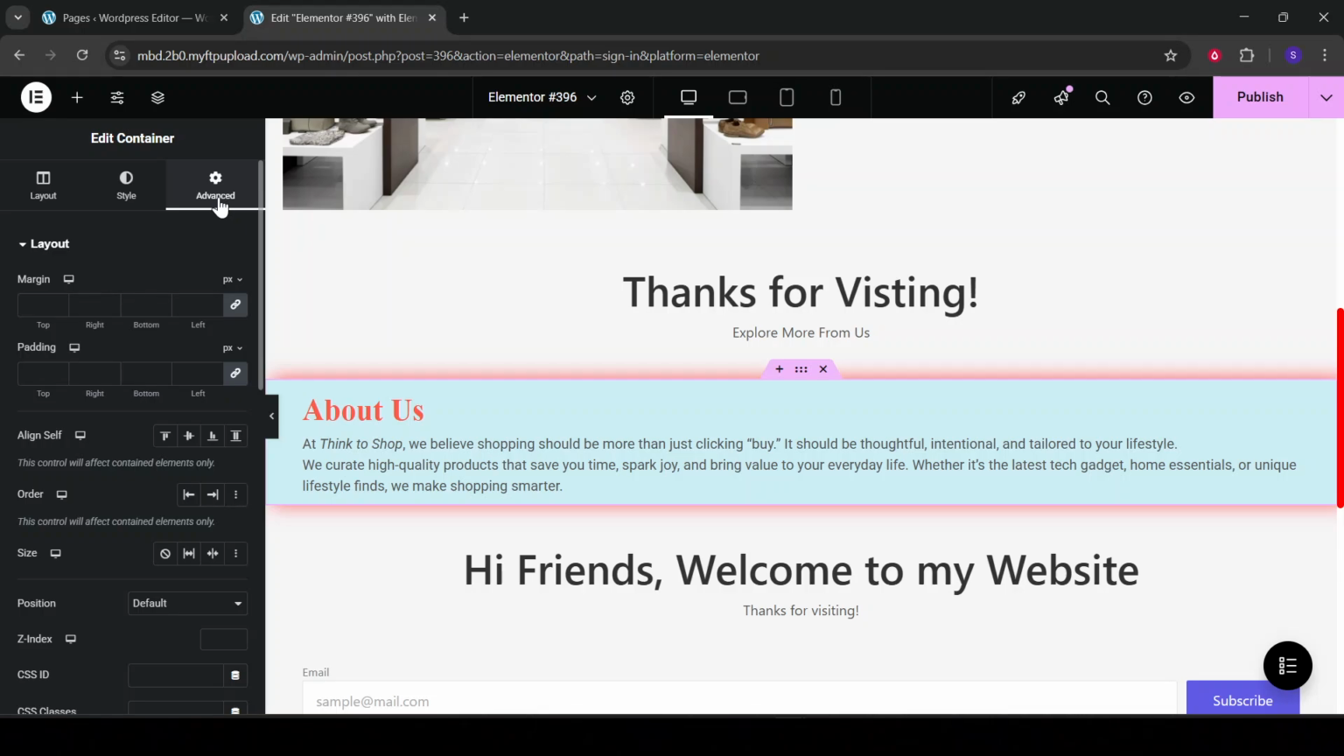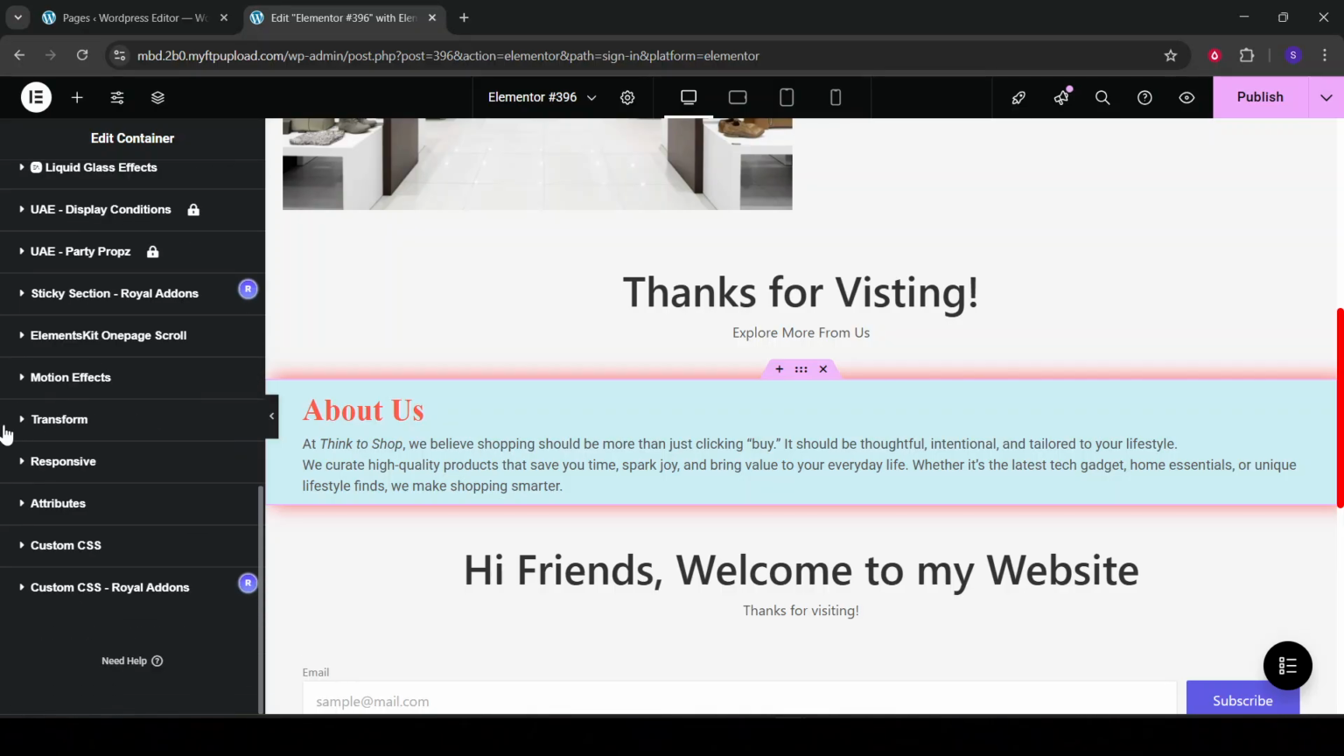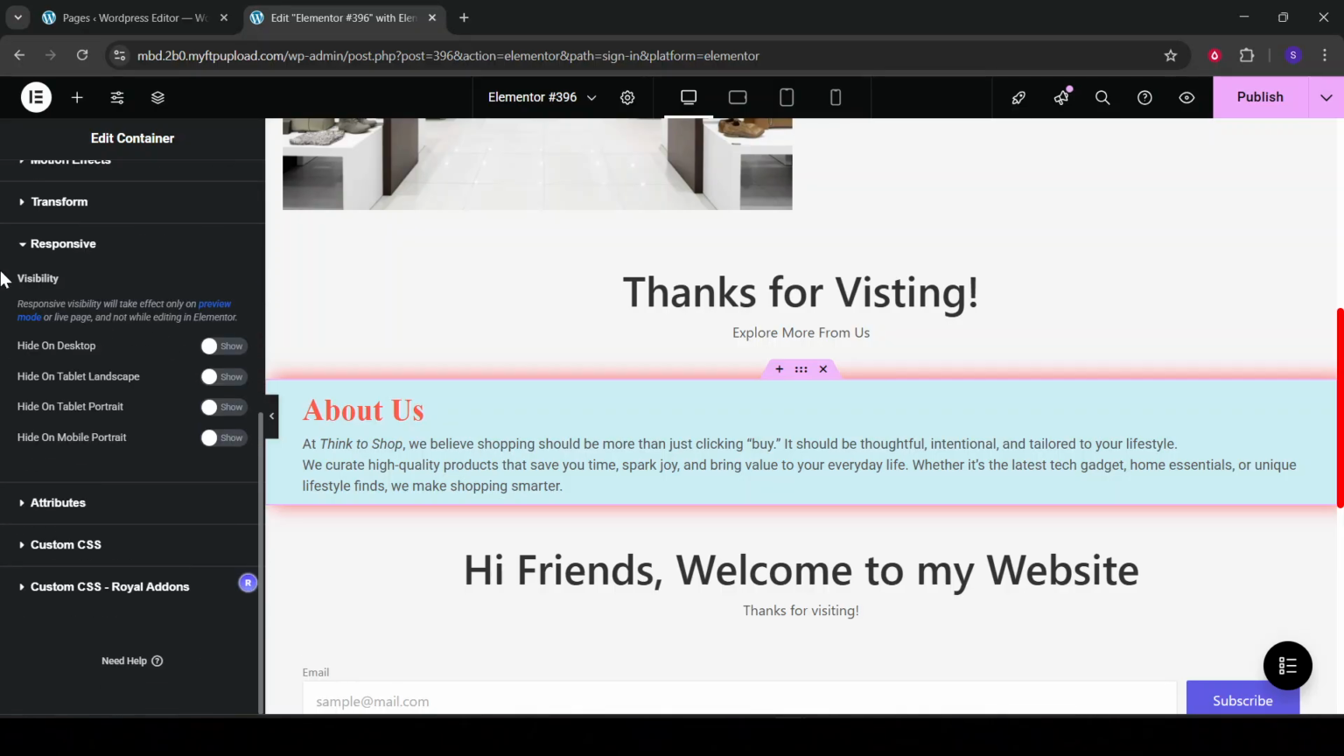In the Advanced settings, look for the Responsive section. This is where the magic happens. Inside the Responsive tab, you'll see options to hide the section on various devices: desktop, tablet, and mobile. By selecting the desired boxes, you can choose which type of device the section should be hidden on.